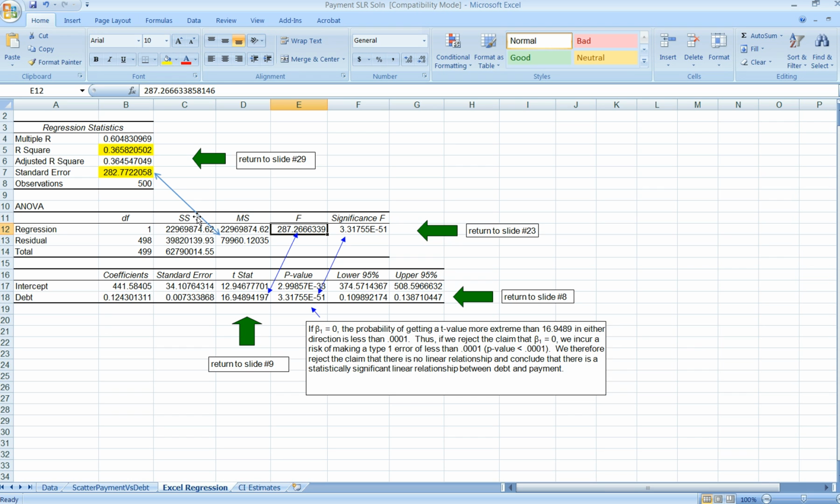Notice, by the way, that the square root of mean squared error is the standard error of the estimate. So if you take the square root of 79,960, you get 282. We'll come back to that in a moment. But the bottom line is, for our simple linear regression model, our F-test gives us precisely the same p-value as our t-test. Practically 0. That is 3.31 times 10 to the minus 51.